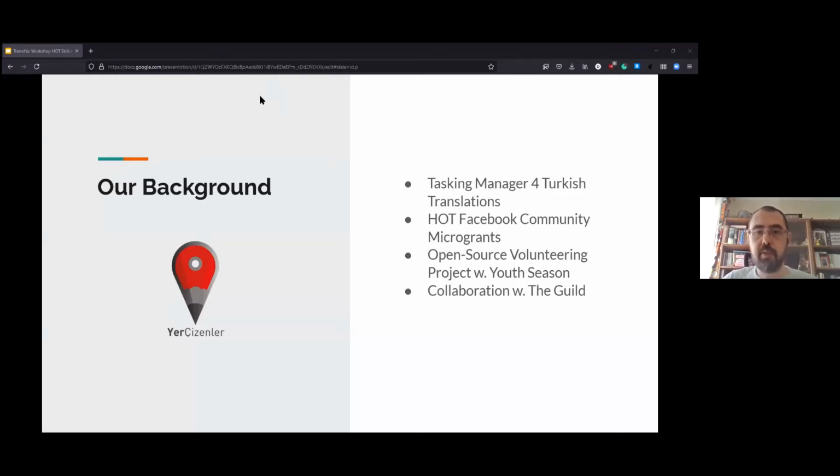We carried this on further in collaboration with another NGO in Turkey called Youth Season. Together with Youth Season, we coordinated an open source volunteering project where the volunteers and participants focused on translating tools like iD Editor, MapRoulette, Vespucci Editor, etc. into Turkish. The program again focused on localizing OpenStreetMap tools or other mapping tools and providing Turkish translations, providing Turkish menus on them.